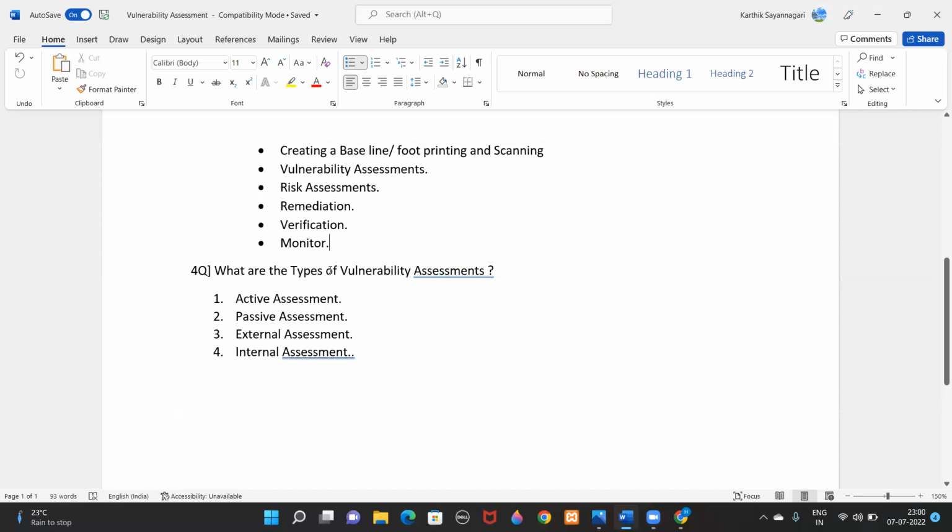Okay, now what are the types of vulnerability assessment? There are four kinds of vulnerability assessment types: active vulnerability assessment, next passive vulnerability assessment, next external vulnerability assessment, and internal vulnerability assessment. These four types are very easy, I can tell you.